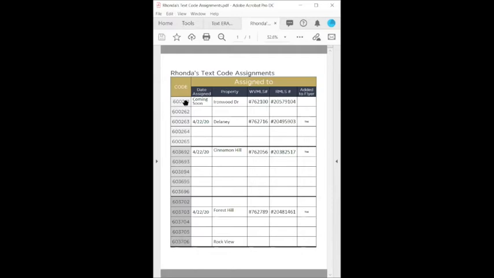So for instance, 600261, the sign would say text 600261 to 35620. So that's what the sign would look like. I'll show you that later. She has one right now on Ironwood Drive, and that is in coming soon status.